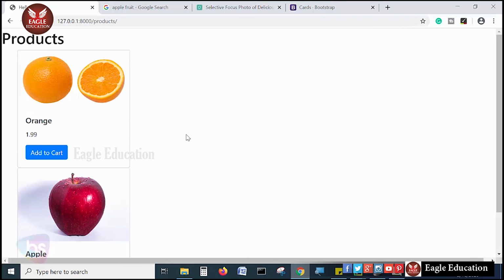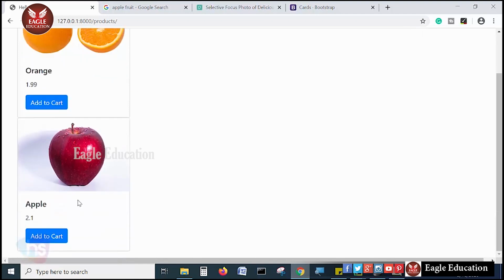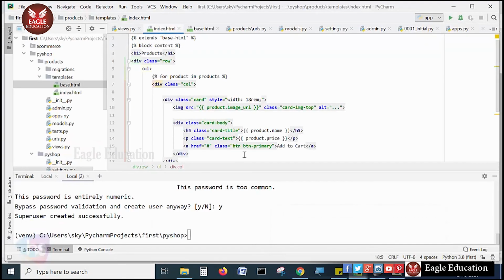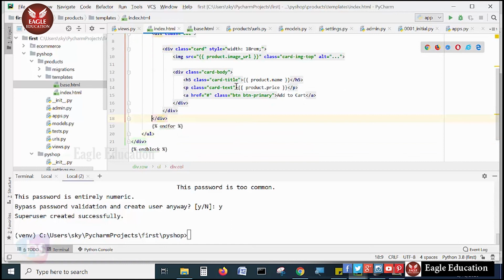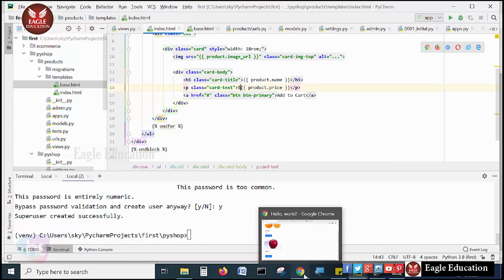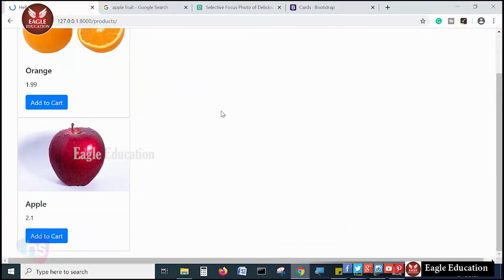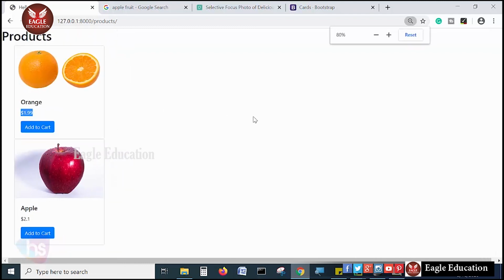How it is coming, my products. Add to cart is there, and the image URL image is there, and Apple, and to find the price of the image, it's there. If you want to display the price there, you can specify it in front of this. You can specify here a dollar symbol. That's it. Save it and reload it. See now the dollar and the price.